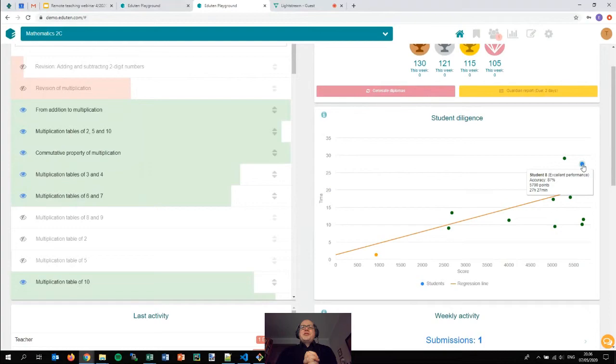And if the students are close to this line over here, they use more time, more points, that's what you want. If a student is over here, it means that they have collected a lot of points in a short time, which means that the exercises have probably been a bit too easy.